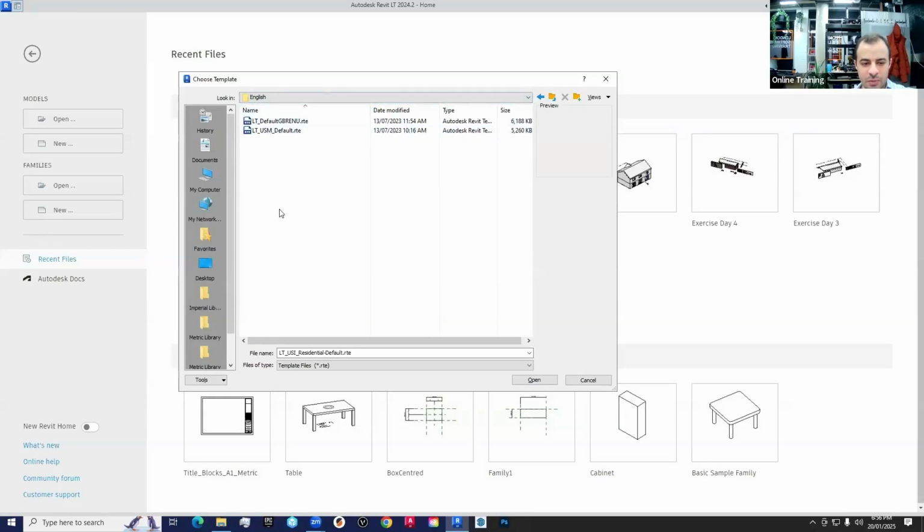For Teresa and Nikolai, I expect that they will find a lot of templates here because full Revit comes with more templates. LT is only for the Live version. You should be able to find default GBRENU or LT default GBRENU. I think GBRENU stands for Great Britain Residential New Unit, something like that. So it's a default template in the UK. If you don't find default GBRENU, you should be able to find something called architectural template, use it. The architectural template is the same as the default GBRENU template.